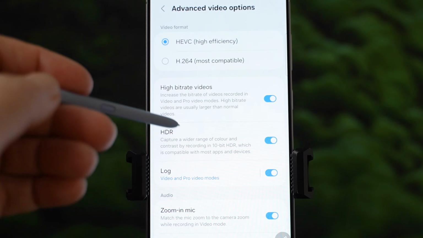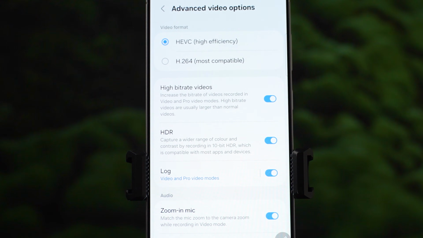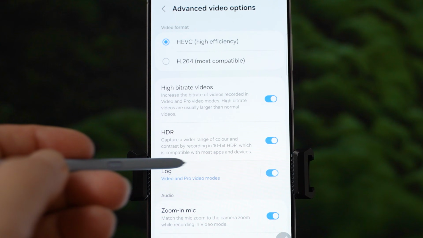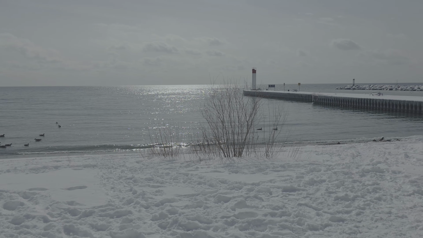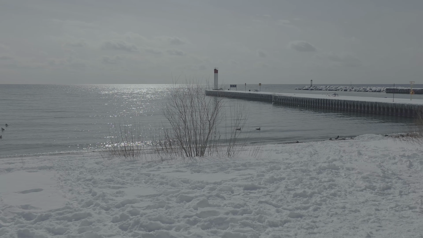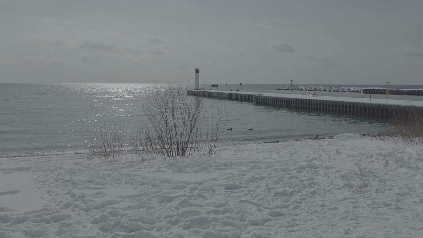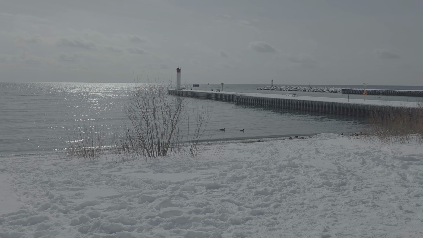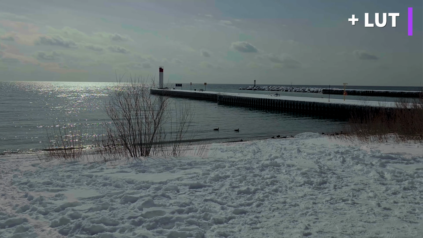Keep in mind though that these files will be bigger. If you like the HDR look, you can enable it here. The last option you can enable is log. What is log? It is a format that will record a wider dynamic range for more flexibility when editing. The video will look very flat and gray until the color is corrected in the post.